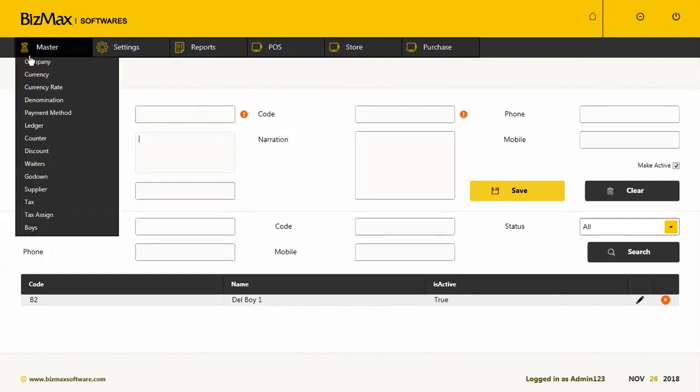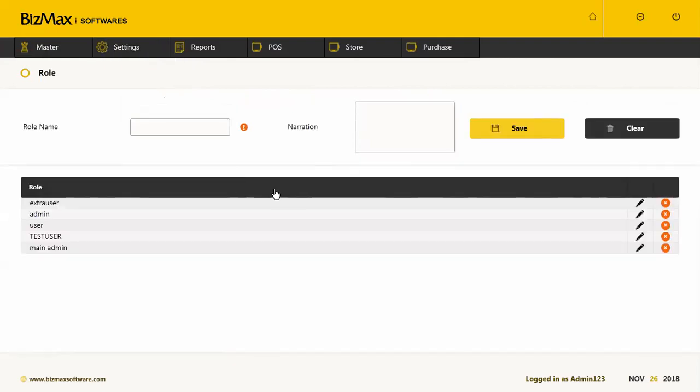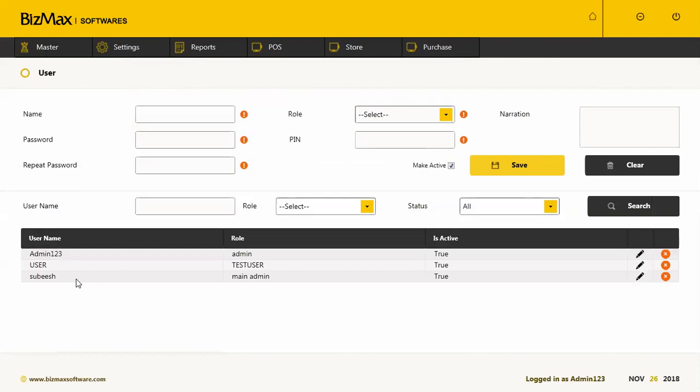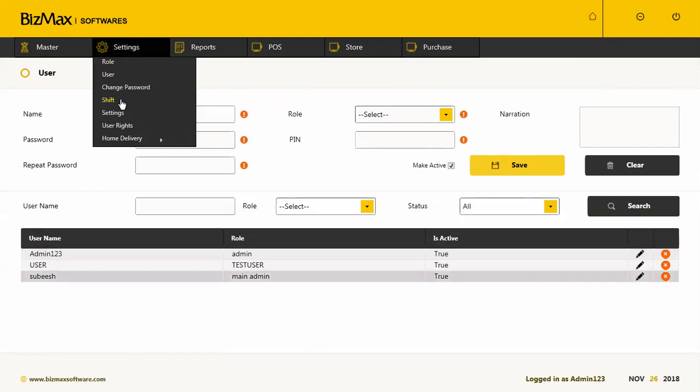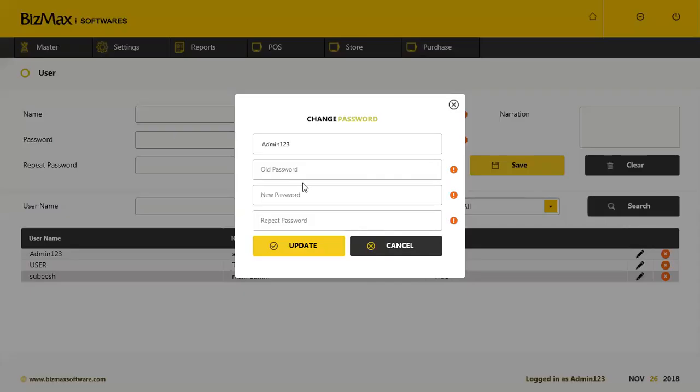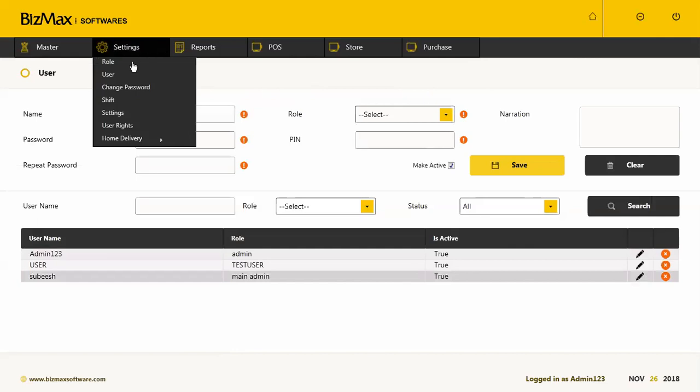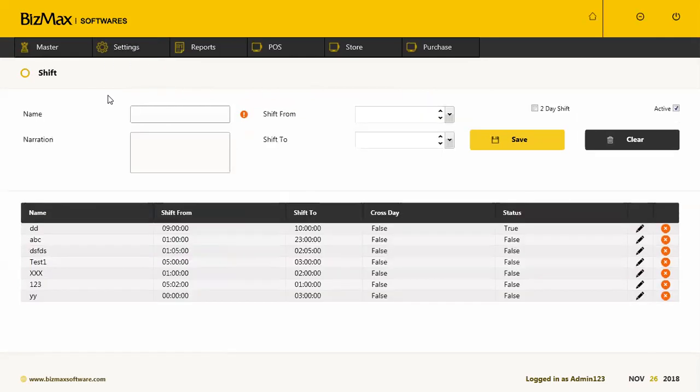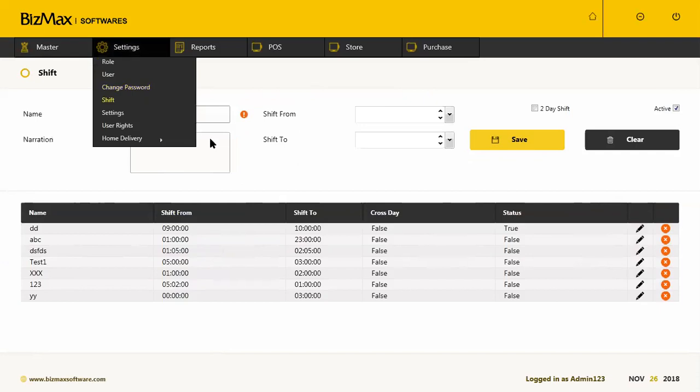Now we are going to the next menu, that's settings. Roles: you can add roles, so admin has a role. Admin is a role actually, and also you can create users under roles, like admin and other users. Admin can change the password from here. We can also assign shifts. That means you can add a time phase, from and to, when the counter is going to open.